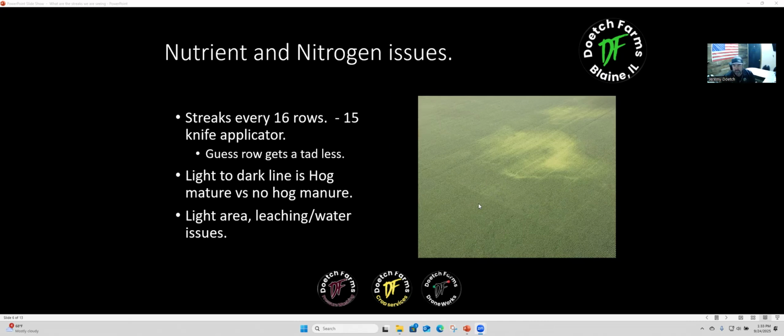You can see a line here. We actually put this hog manure on east to west. This is north and south. It's planted north-south, and we applied hog manure east to west. We've got really good coverage. You can see it's all uniform here. But if we didn't do a really good job of putting down that hog manure, you would see perhaps, where my guess row was, too much overlap or some kind of flow issue. You would see this lighter showing up in this darker, and that can be a nutrient or nitrogen issue.